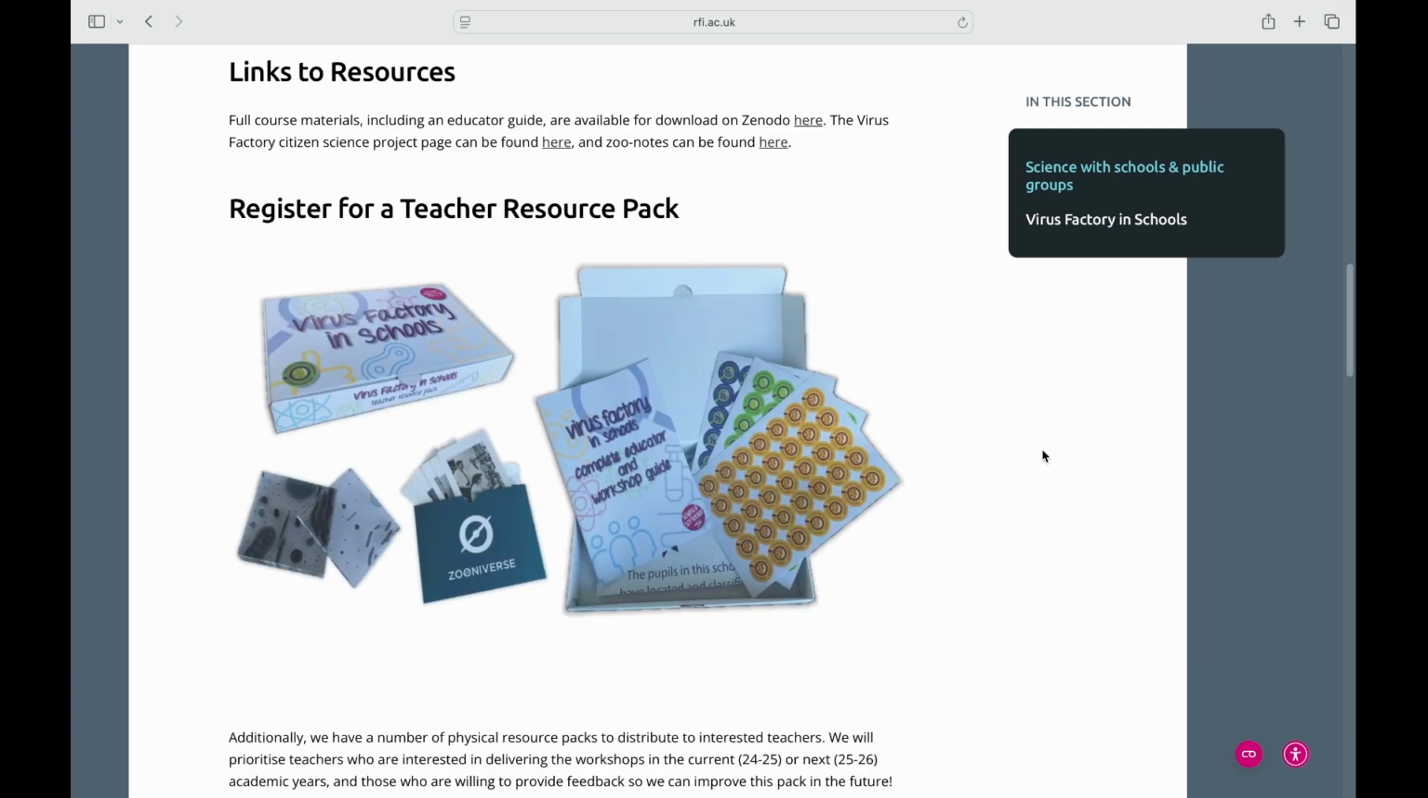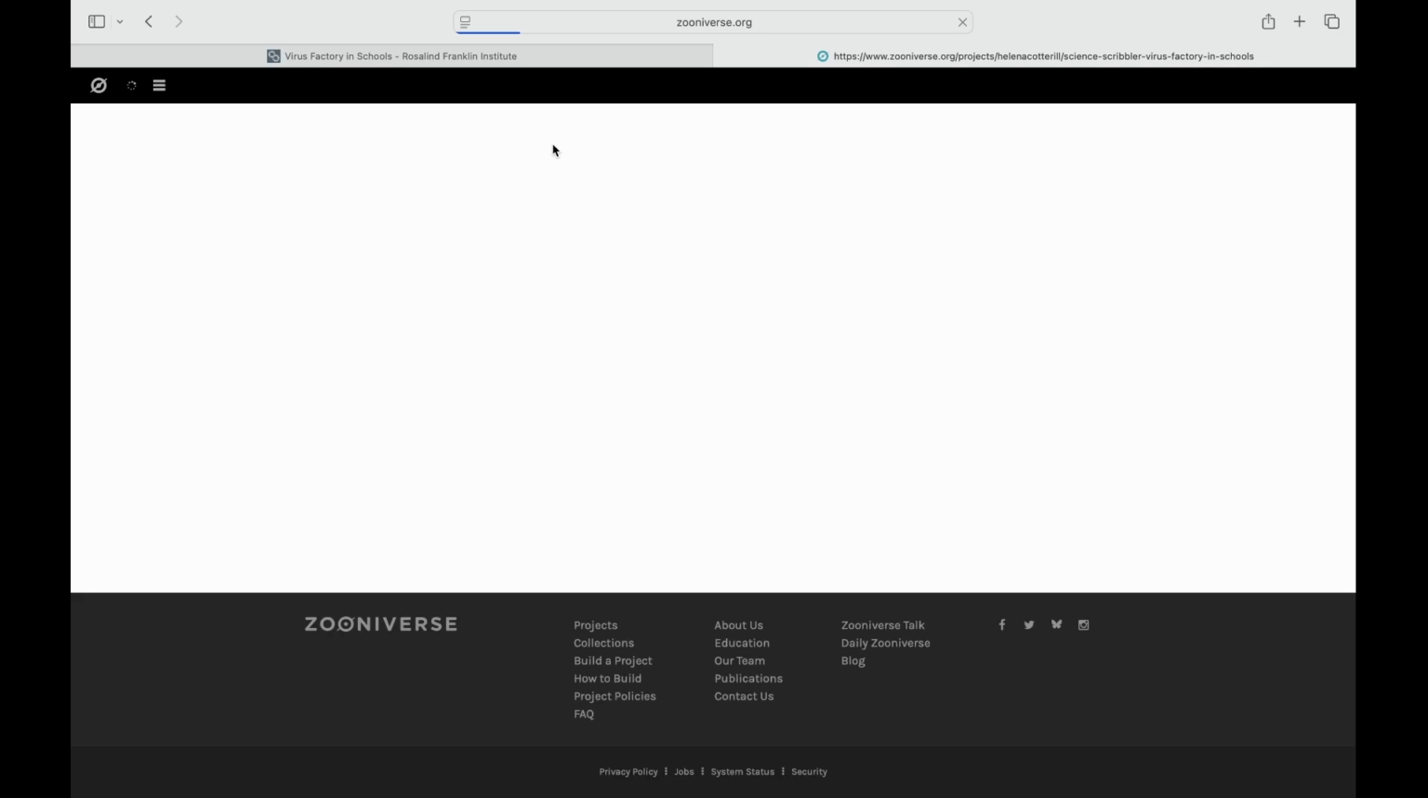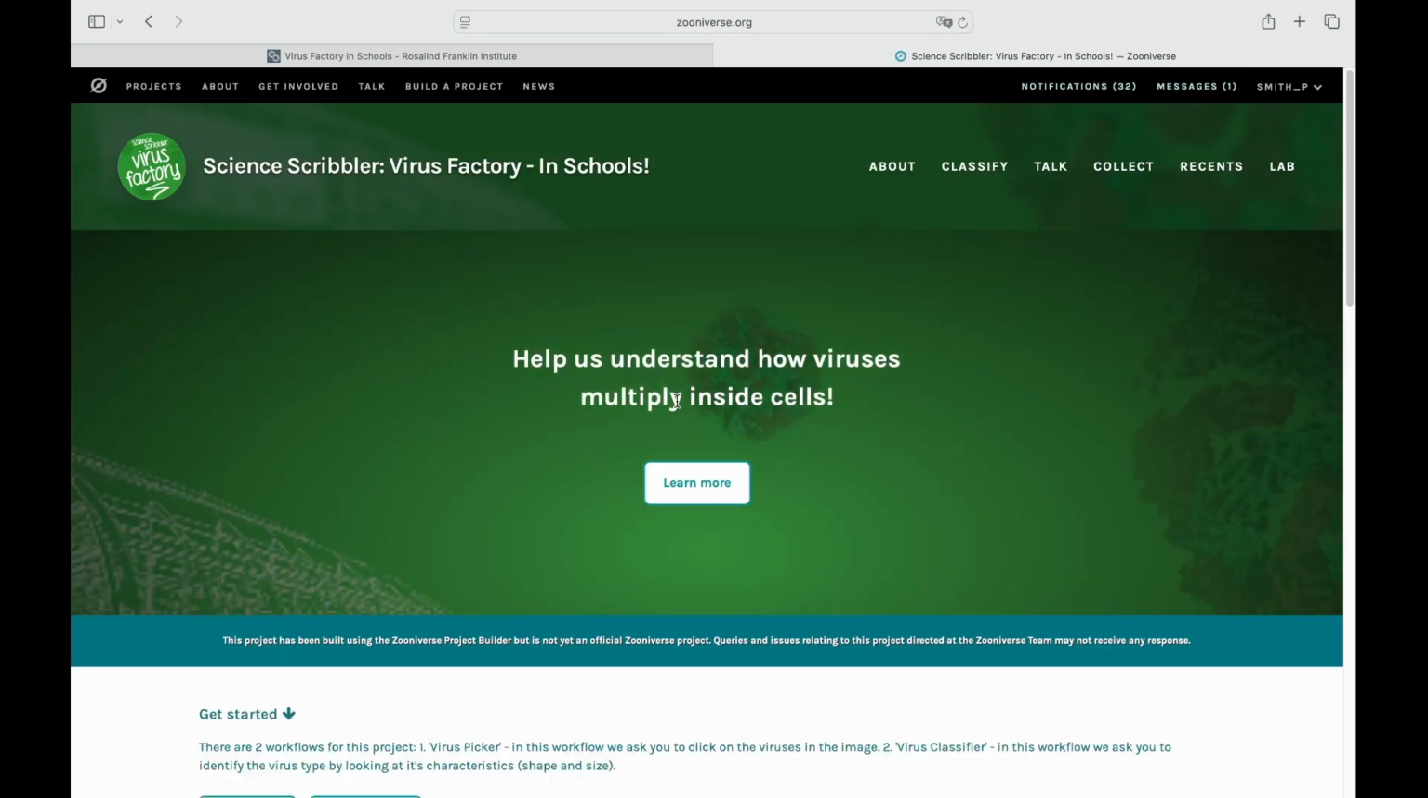Let's take a look now at the electronic resources. The Citizen Science Project Virus Factory, which this resource is built around, can be accessed through this link here and also through the QR code shown on the Virus Factory cheat sheet. Clicking this link will take you to the Zooniverse webpage and to the Science Scribbler Virus Factory in Schools project.